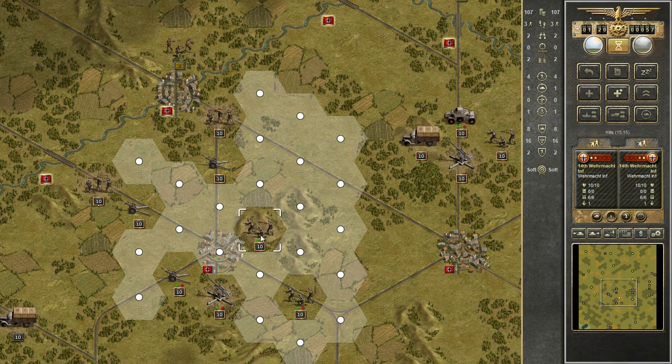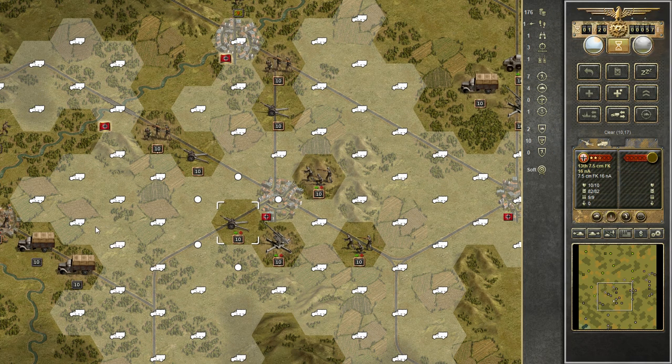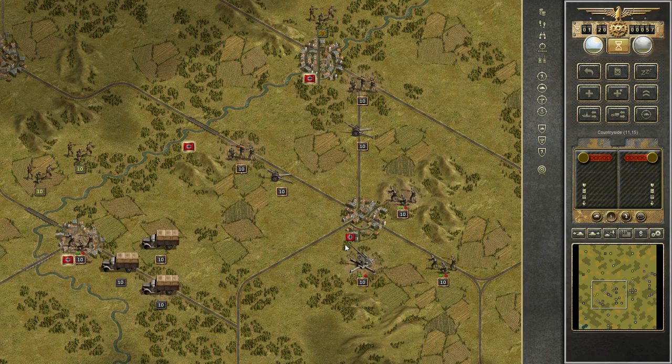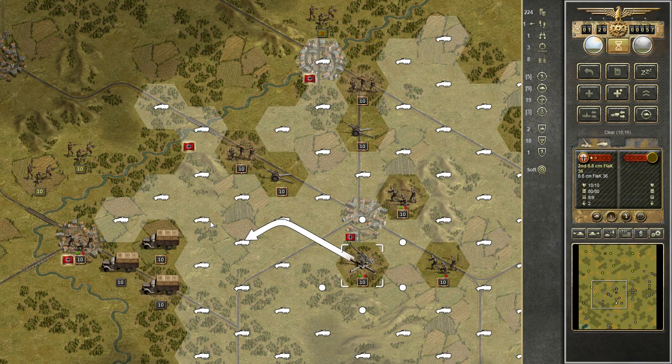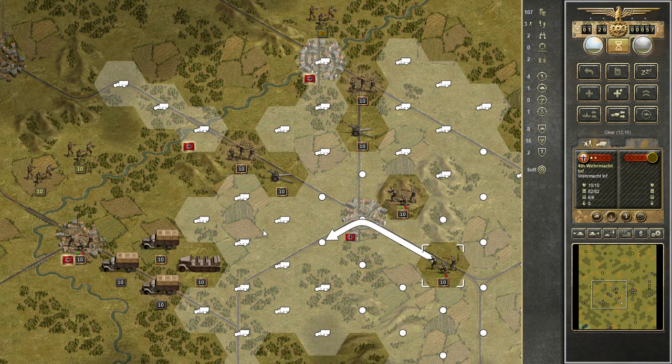Next is... he has a truck. Oh, I need to move him here. He can't be attacked yet because they have to cross the river first. Then I'm moving you here. He can move up here next turn, and we have a defensive setup that's pretty strong.